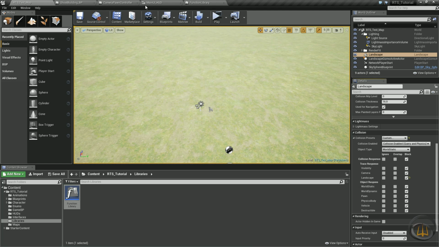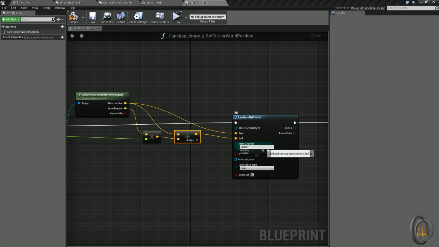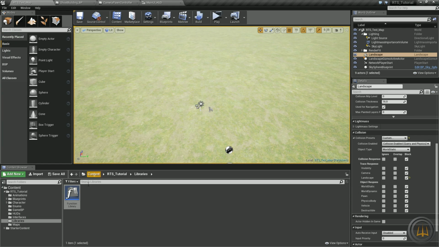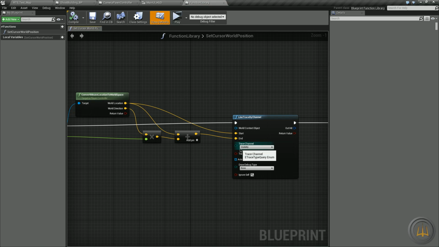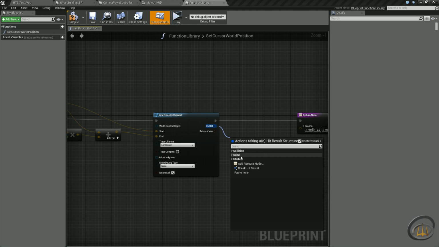Let's see. Okay, back to our function library. So now change this trace channel to, oops, we need to compile it so it sees it. What the heck? Let's close it out, open it back up, see if it sees it now. There it is, landscape. Select that. Okay, now we need to break this hit.